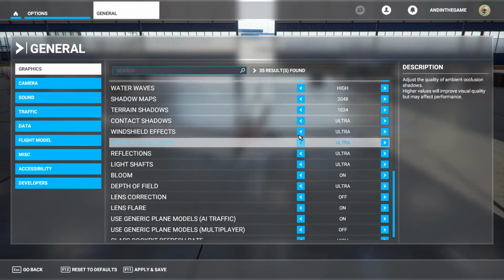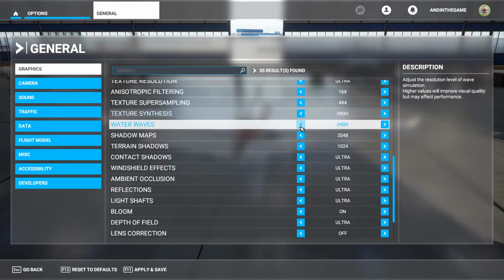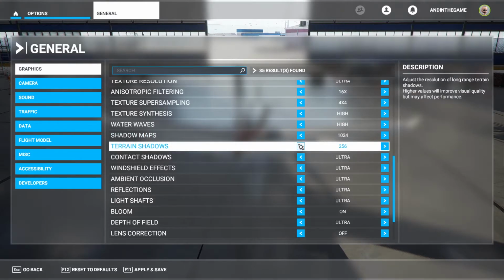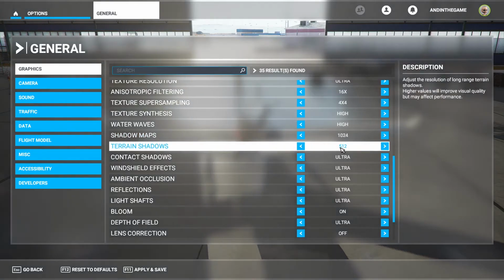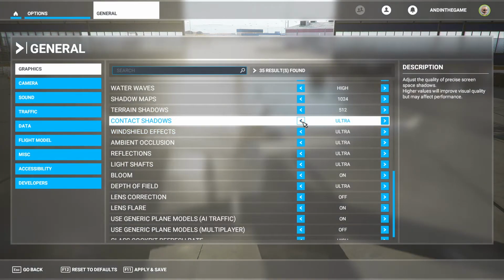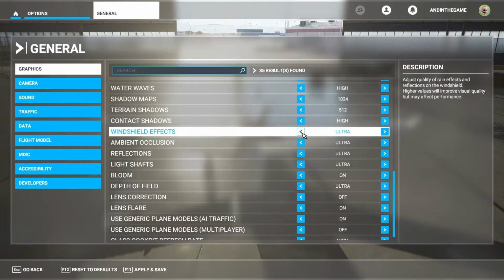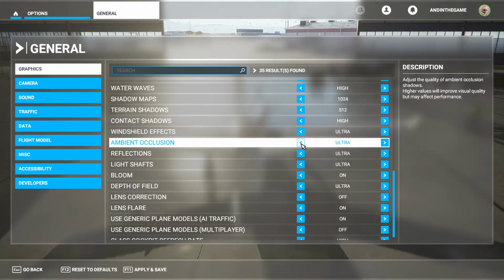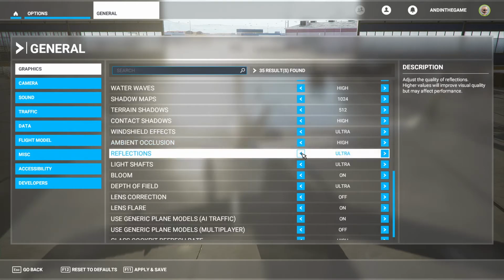Water waves, I'll leave that as high. Shadow maps, it doesn't make a big difference, I understand, if you knock that down a couple of notches. Maybe I'll knock that down just one notch to 512. And again, some of these shadows I'll change to high. Windshield effects can be ultra. Ambient occlusion I'll change to high. Reflections I'll change to high.